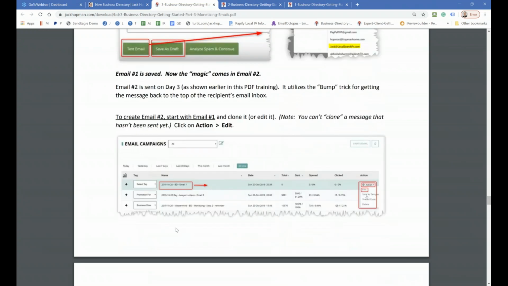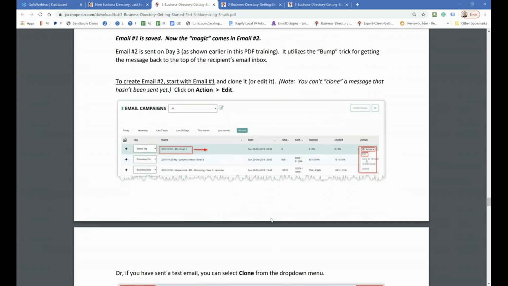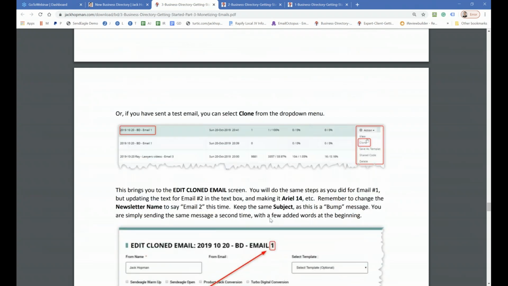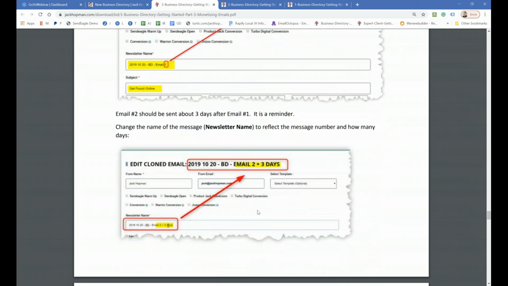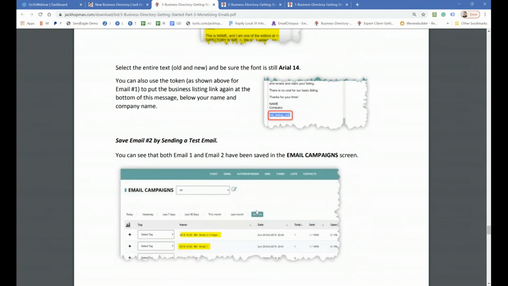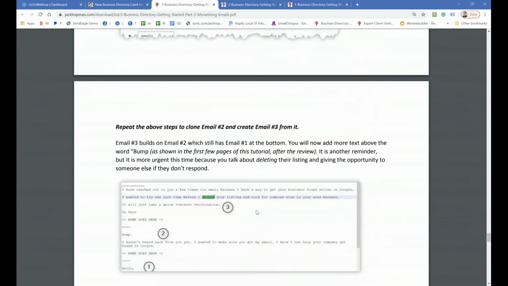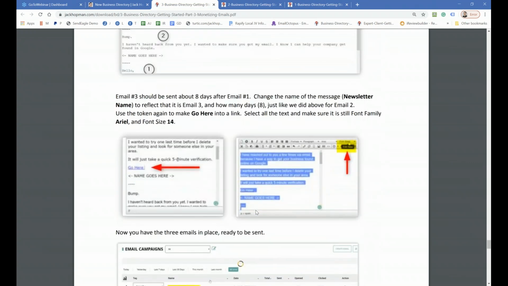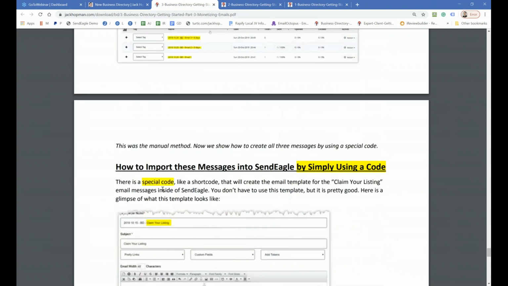Then you do a test email, and later on we will show how to link it to the list which you exported from the business directory into SendEagle, or from the business directory into instant reply. And there's an easier way. Did we discuss how to import those emails? I think that was at the end, correct? It's coming up, at the very end. Import those messages into SendEagle. So you see the manual method, but now you also see the nice method.